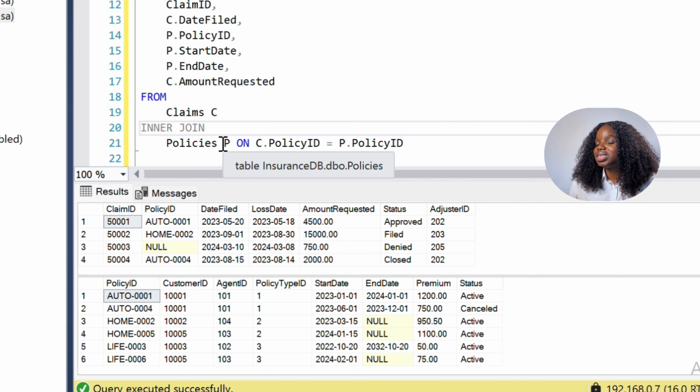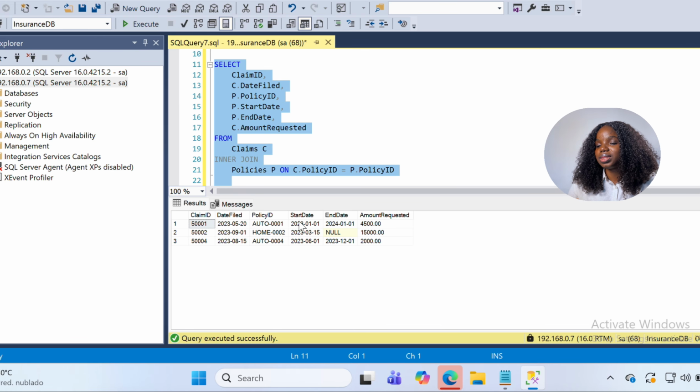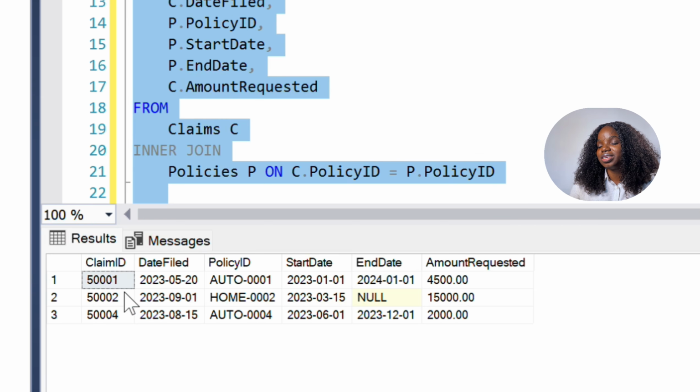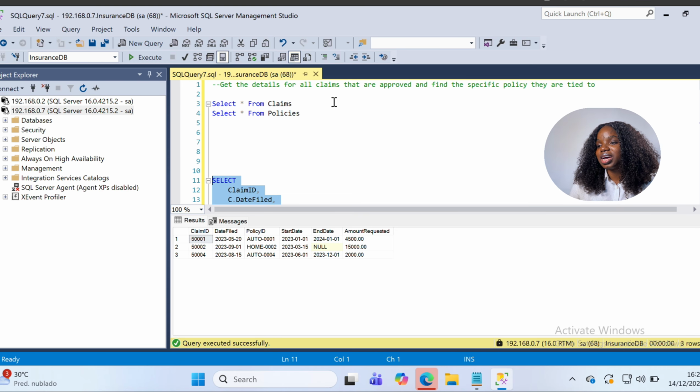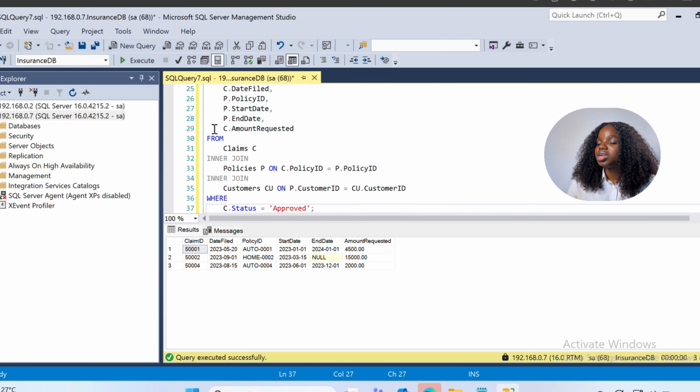So now let's do this inner join and run it before we put the condition. So we have our inner join. It shows us 3 values. Those are the policy IDs that we have identified before. But now we still have a caveat. It says that we only need policies that are approved. So that is why we needed our where condition. So even after your inner join, you still need a where.